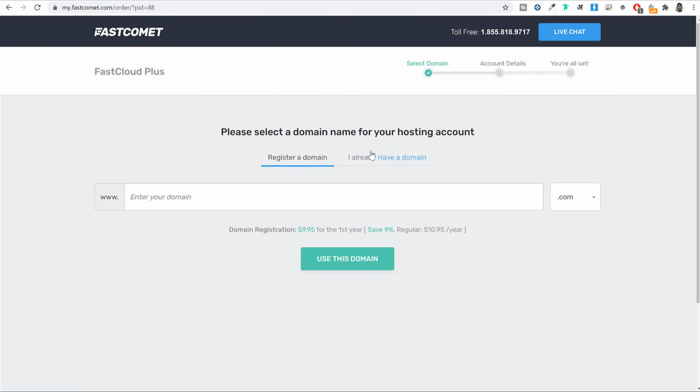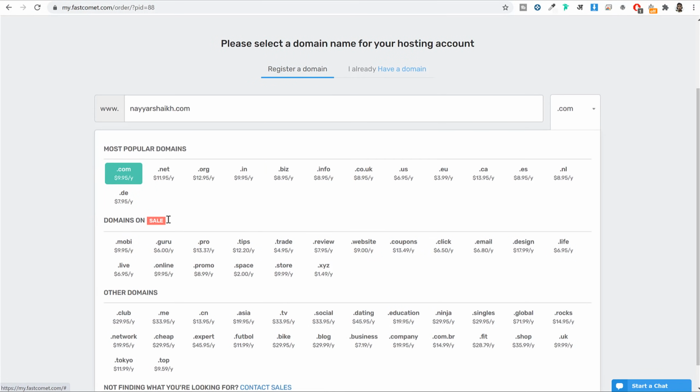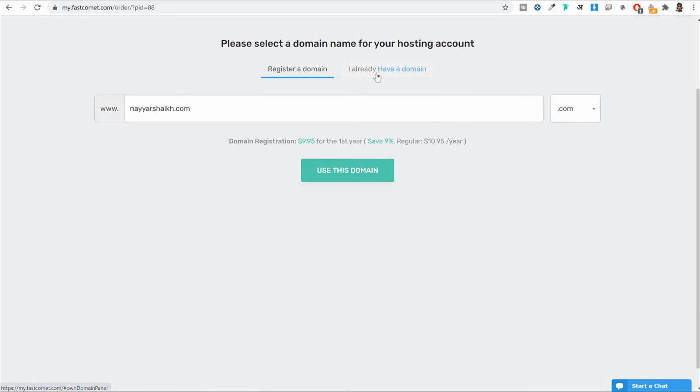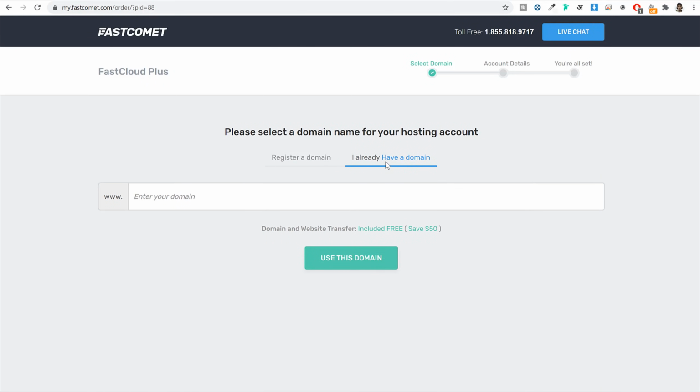And similarly on FastComet also, if you want to register a new domain name, type in that domain name and select the domain name extension from here. Or if you already have a domain name registered somewhere else, select the second option, I already have a domain name, type in that domain name and click on Use this domain.